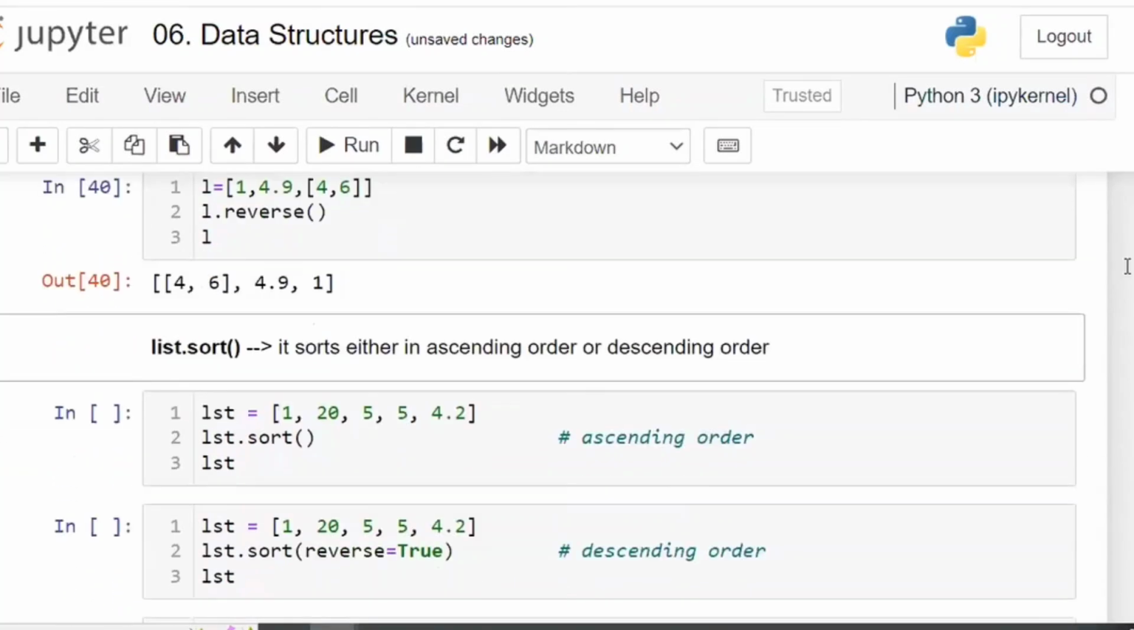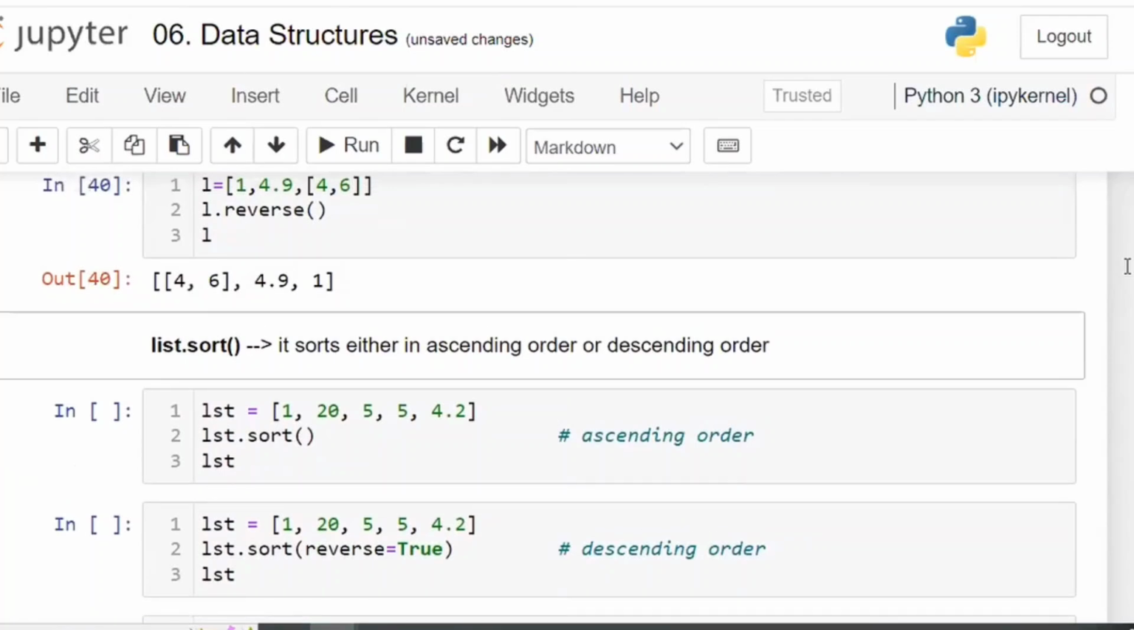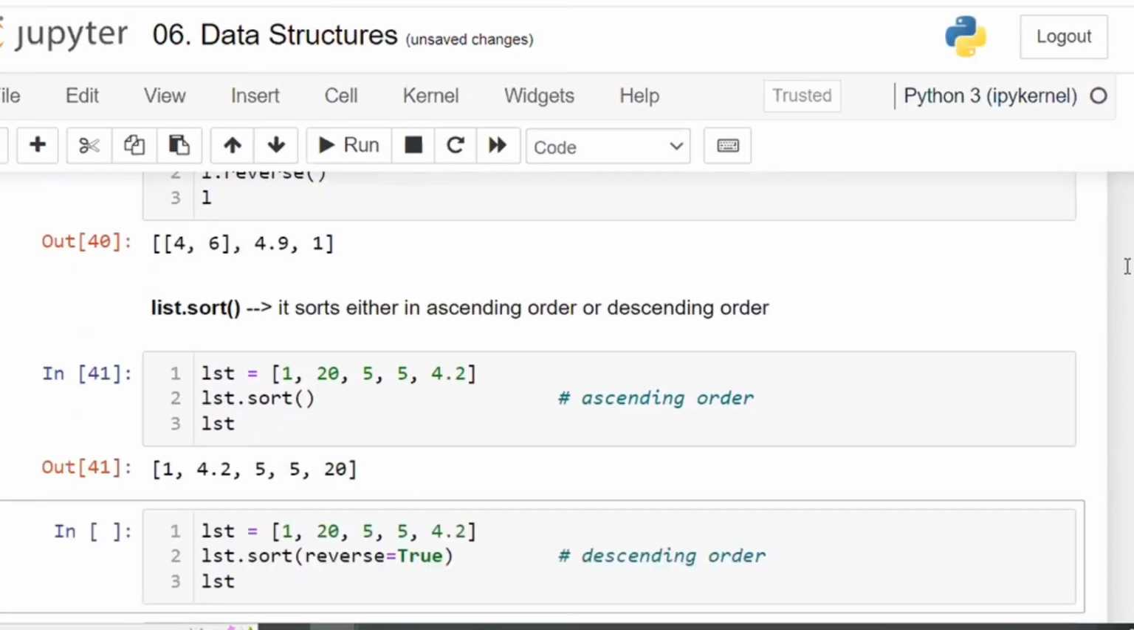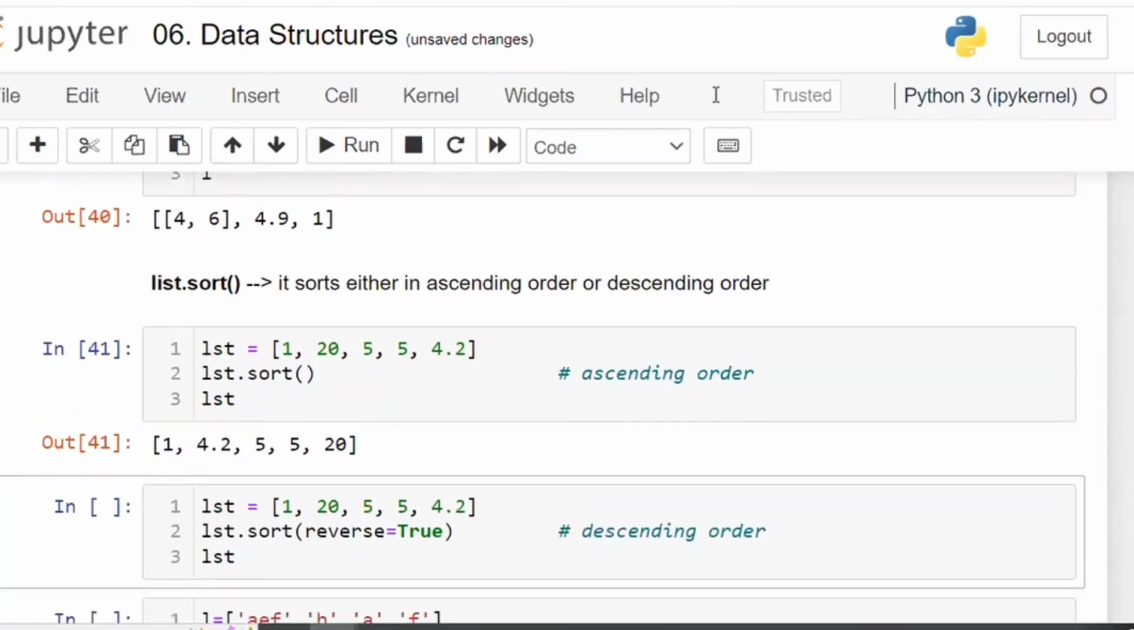Right? Sir, but I want it in sequential order. Then it is called sort. List dot sort. If you write list dot sort, it is going to sort the list, for example 1, 20, 5, 5, 4.2. It is going to sort in ascending order, one by one. List dot sort is nothing but ascending order. If you want descending order, you have to write reverse is equal to true. It means after doing the sorting, again I want reverse. Reverse means the last position should come into the first position. First list dot sort will be applied, and for that, reverse also will be applied.